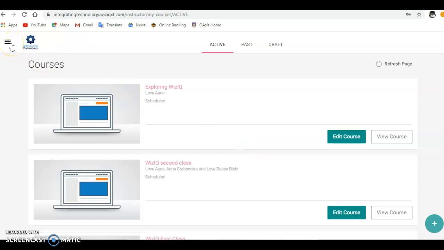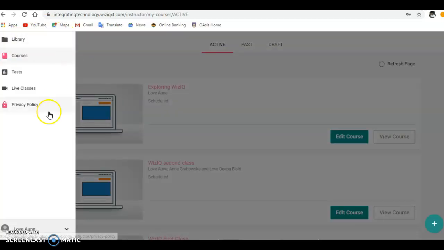But before I do that, I just want to show you that you can log in as an instructor or as a learner. But I'm in as an instructor. So if you log in as a learner, there are some features that you may be able to see.